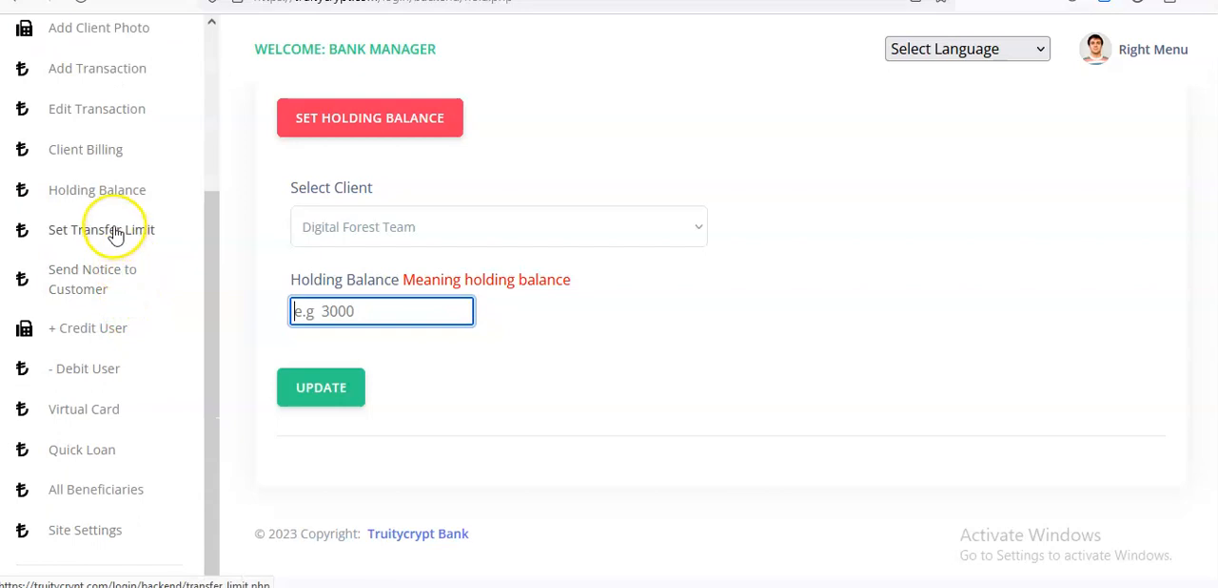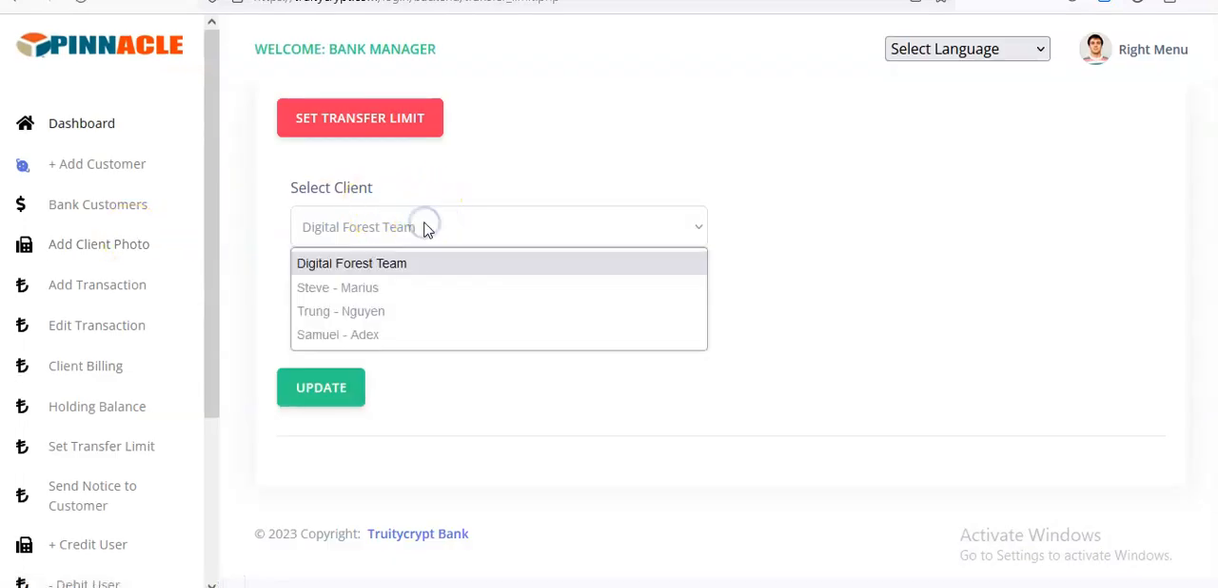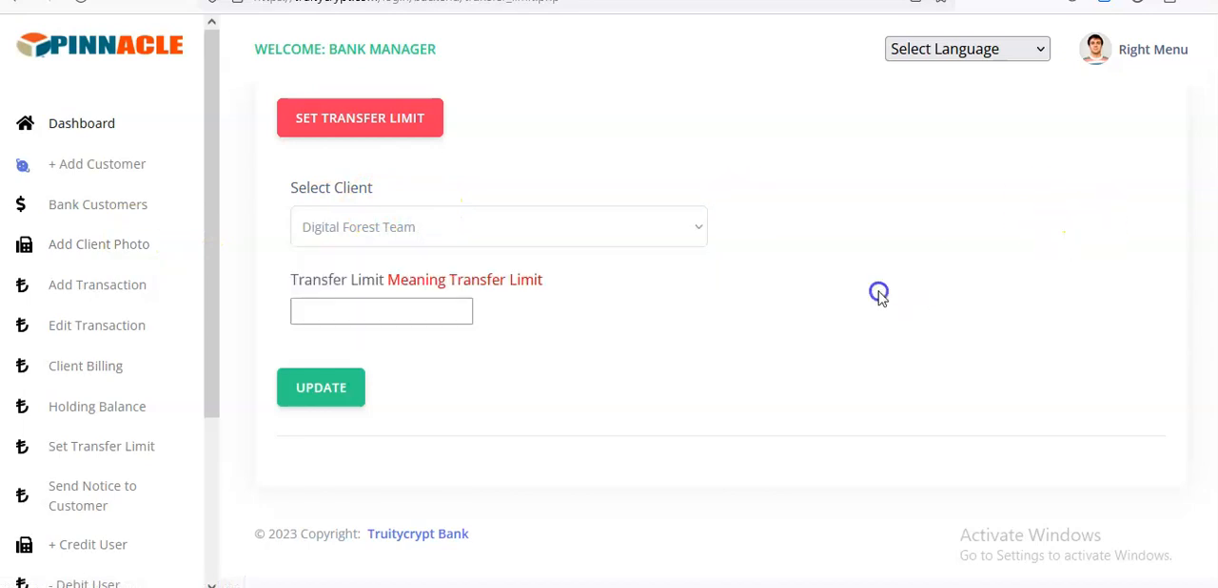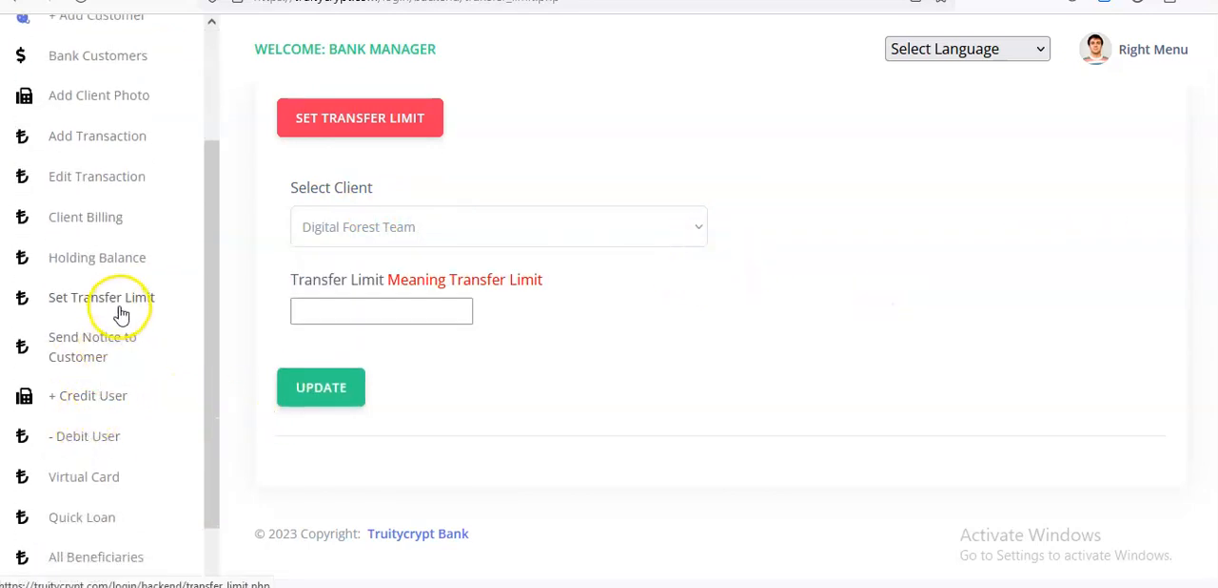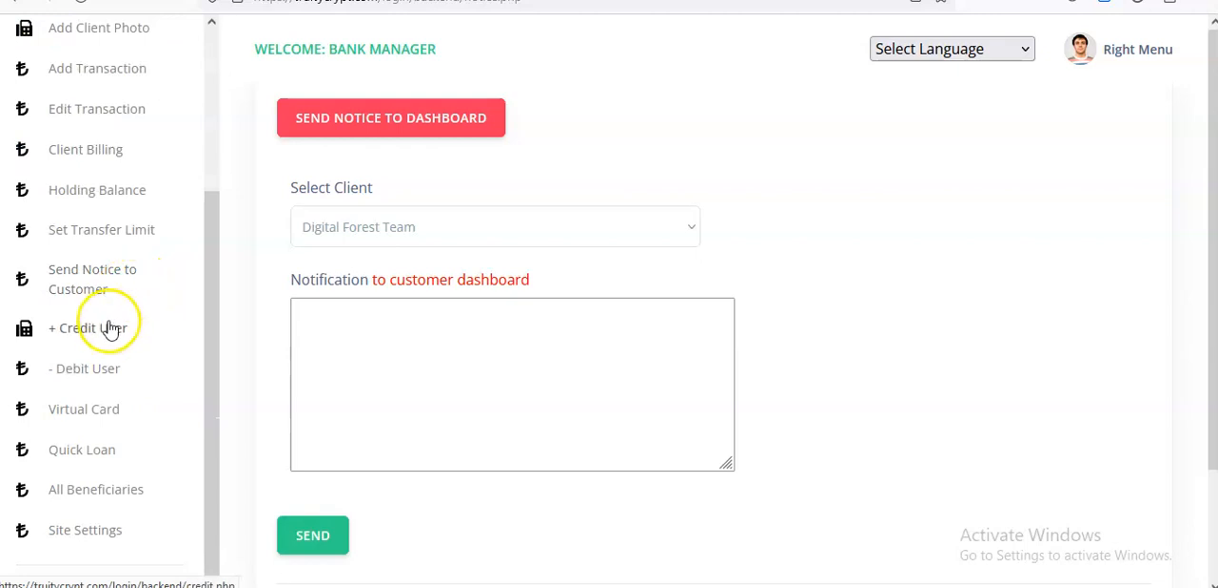Here is a set transfer limit, the limit that you want a user to be able to perform transfers, whether 3 times, 1 time, 2 times, or however many times you wish to set it. Here is where you do it. If you want to send a notice or an email from this bank to a user without having to use your webmail, you can do that here. You can send an email to a customer without using your webmail, and the user will receive it in his or her email.